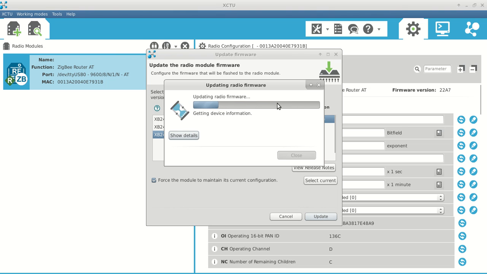Now be careful that while this is happening, do not disturb the USB connection, the UART connection, or the power supply to the board, because this is basically uploading the firmware, and if anything breaks down during this step, the module may be useless after this. All right, so let this happen. Once this is done, it will automatically reset the module and update the firmware. It will rediscover the radio module also.